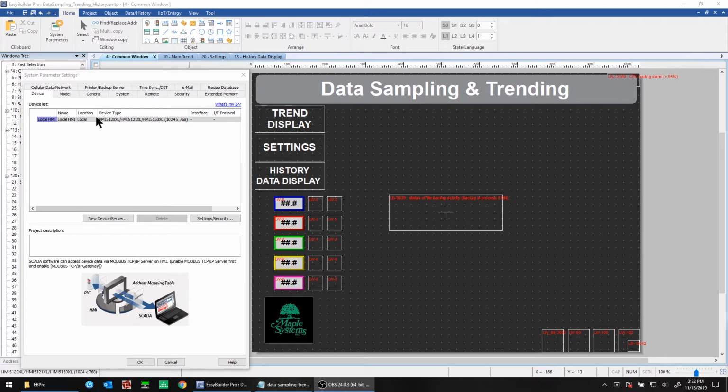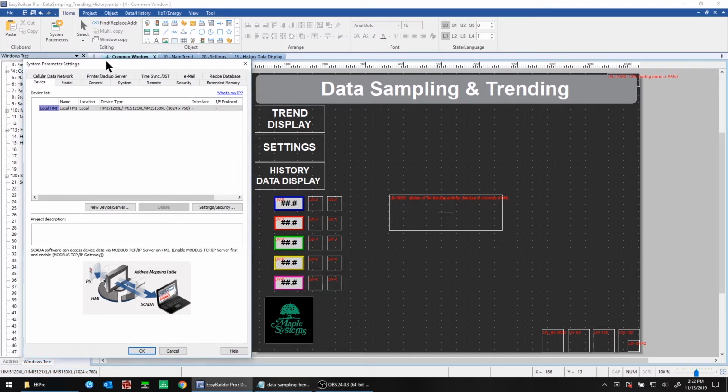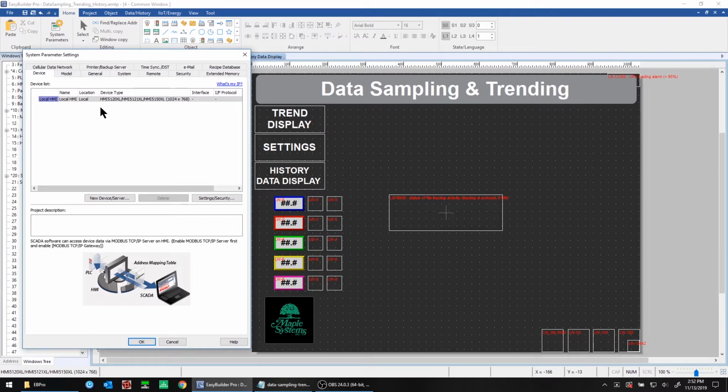To begin looking at our system parameter settings in EBPro, we don't have any other devices in this project, so we'll just be using simulated data that is written to local word memory in the HMI itself.